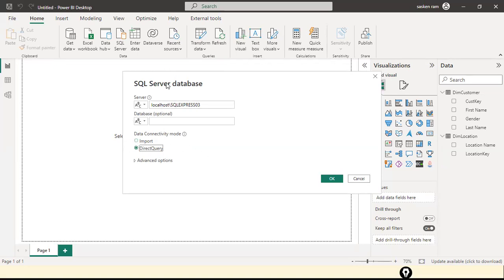So what is the default connectivity mode for the SQL server? Data connectivity mode. Is this import or direct query mode, live mode, something like that? You need to choose the correct answer, because in the online test you need to score at least 70 to 75%. Only then they will call you for the second round. So all right, direct query mode.